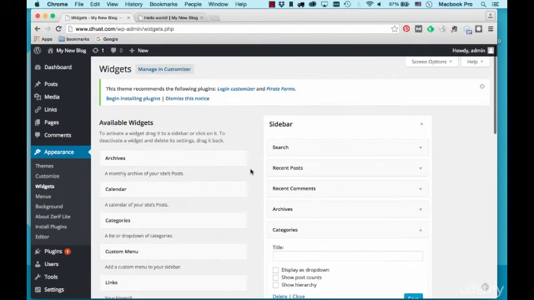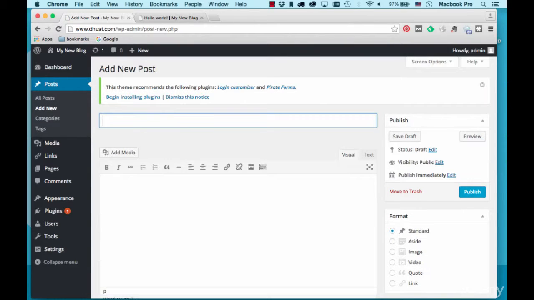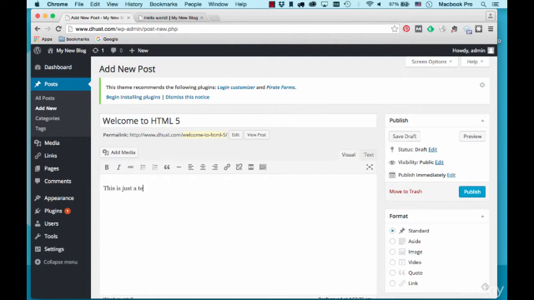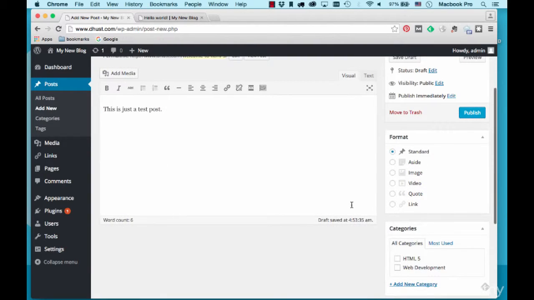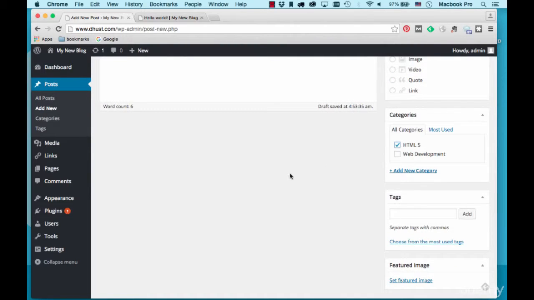So let's go ahead and create a very basic custom post. Let's go ahead and add new. I'm just going to call it Welcome to HTML5. This is just a test post. And I'm going to go ahead and assign this to the HTML5 category.